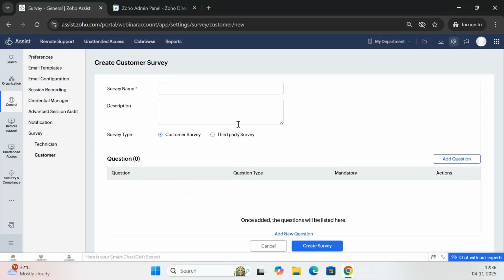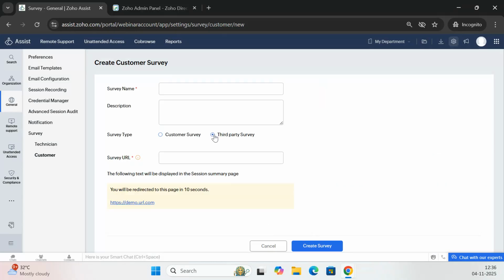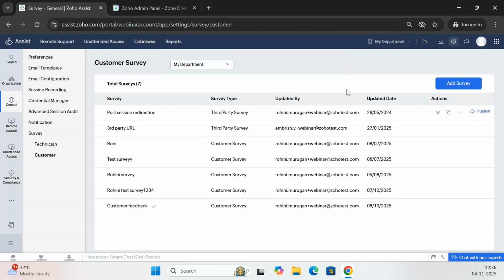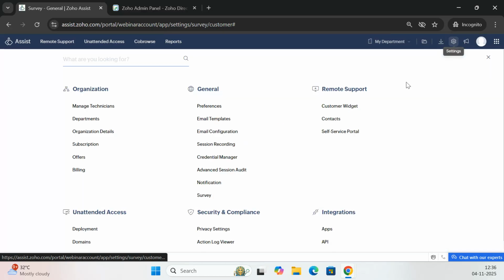You can also go ahead and create a third party survey. In case you would like to direct your customers to a specific link, your own organization website, or any of your other marketing sites, you can enter the URL here. Once you enter the URL, automatically once the session is ended, the respective customer will be directed to that particular URL. So this is the third party survey that we have with the application. This is how you create and manage your surveys.